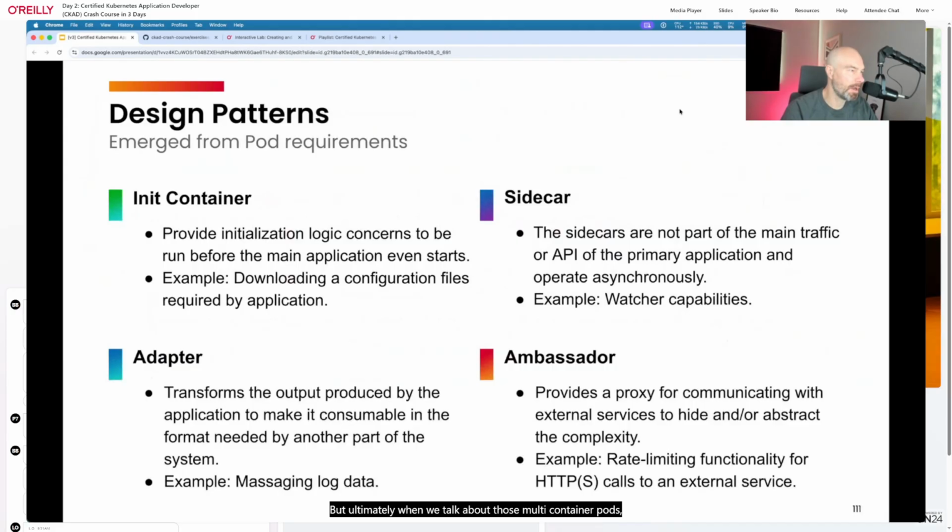But ultimately, when we talk about those multi-container pods, we usually want to bring in those design patterns: the init container, sidecar, adapter, and ambassador. Some of those design patterns may sound somewhat familiar. You may have heard of them from the Gang of Four book, if you've been around in software development for a little bit longer. So adapter and especially ambassador pattern have been around for quite a while. And here they have basically been retrofitted to the context of containers and Kubernetes specifically.